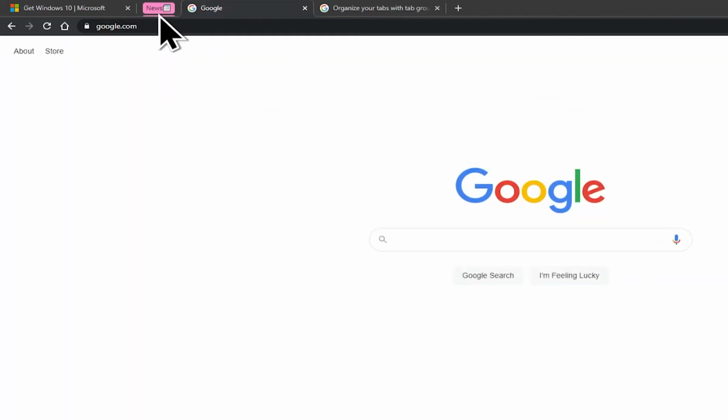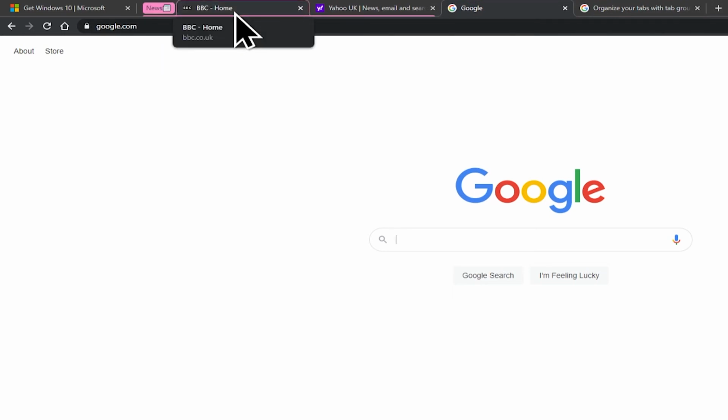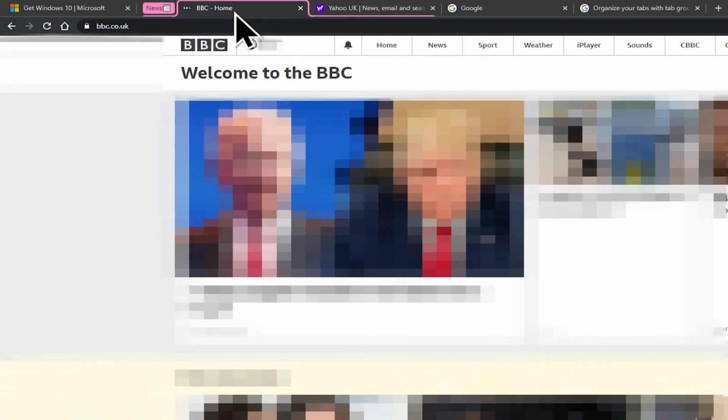Click on the News tab group and the tabs in the group will be hidden. Note that the Visible tab changes to another tab because the Visible tab cannot be a tab that is hidden in the tab group. Click on the tab group again to unhide the tab group. You will need to click on one of the tabs in the tab group to make it the Visible tab.